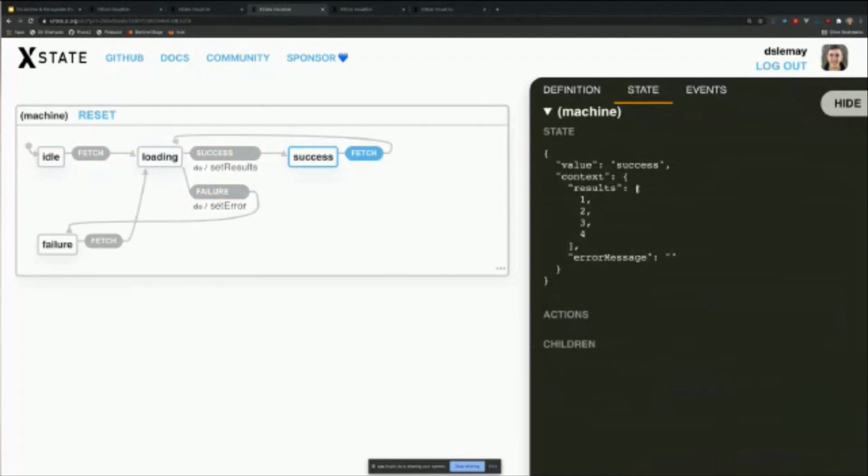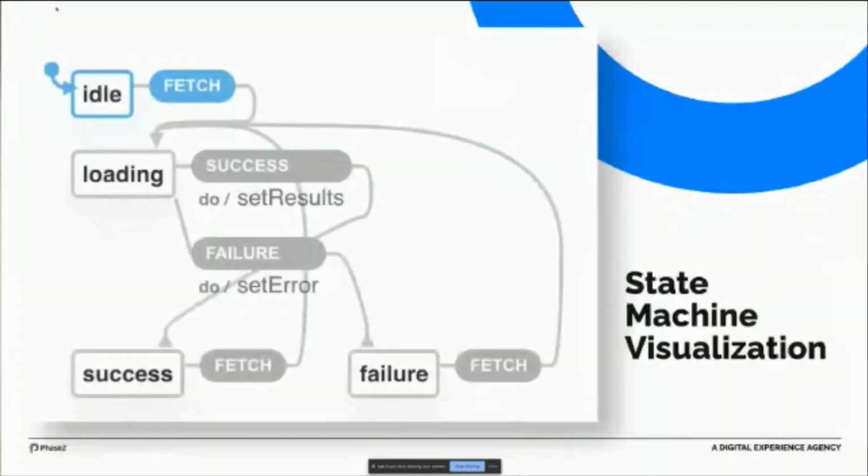So that's the basics of how to create a state machine with XState. There's a lot more power to it and a lot more functionality, but that's the bare bones to get going, and you can do a lot with just what we've covered so far.